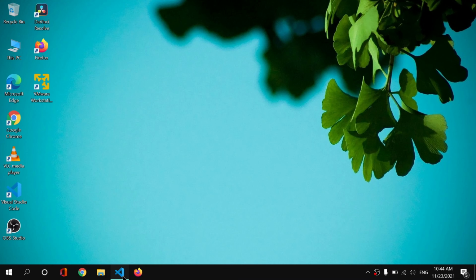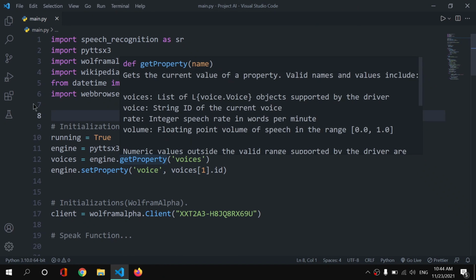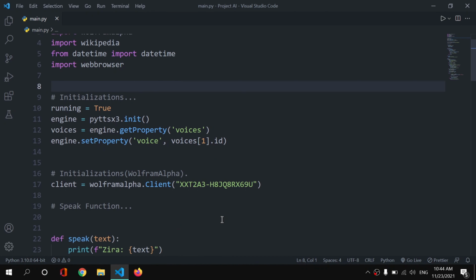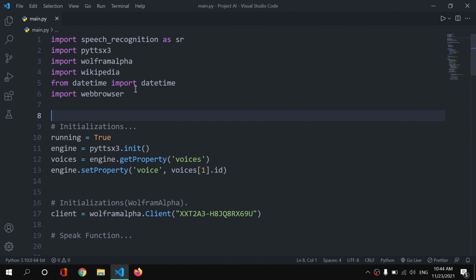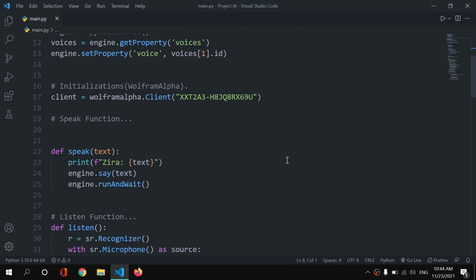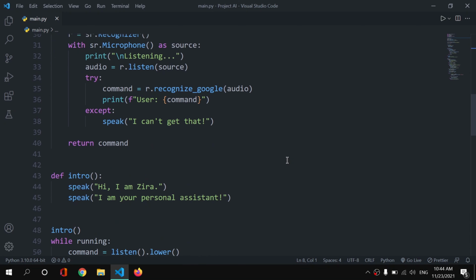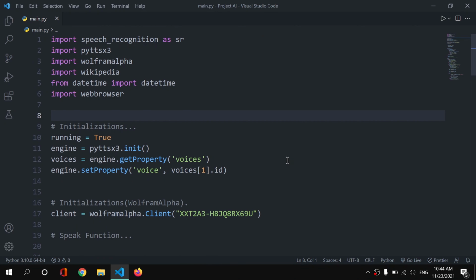So simply open your Visual Studio Code. So here I am in my Visual Studio Code right now. What I will do is we will add some functionalities like shutdown, opening camera, opening Notepad and something. Along with that, we will add a functionality that the user will be able to choose which voice to use, male or female. So we will add those functionalities right now.